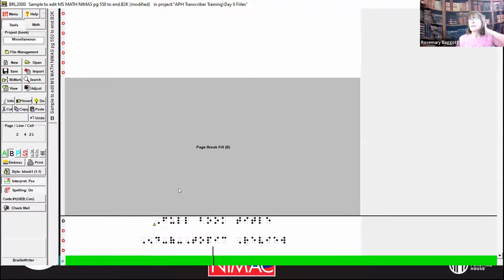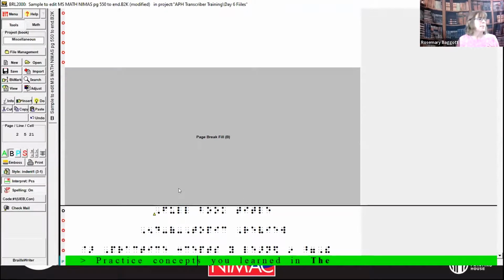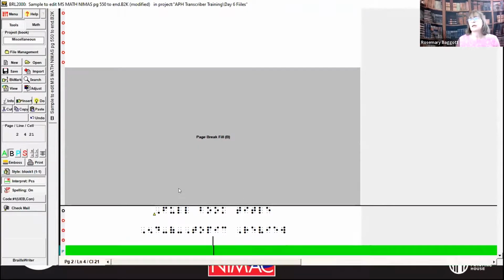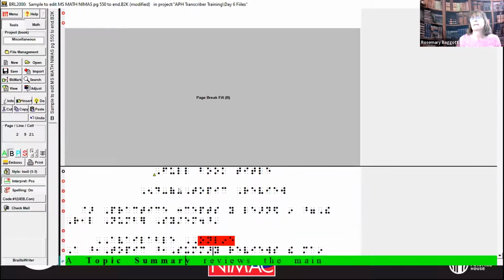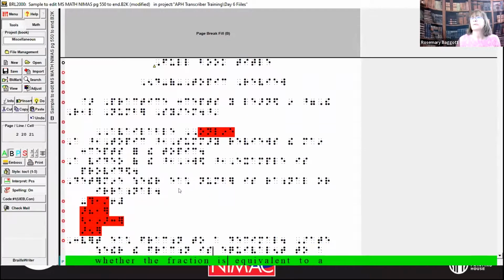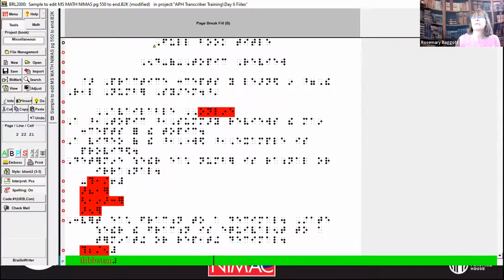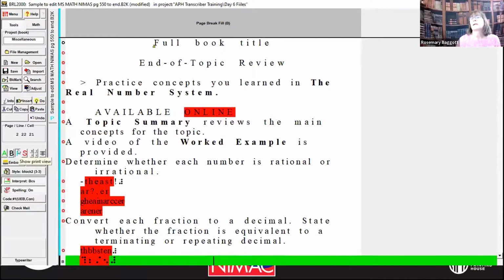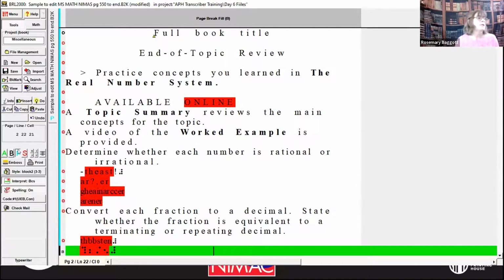Now I'm going to go into this and edit it a bit. So I'm looking at my print copy, which I'll put on print view, but I'm going to put it back into Braille view when I need to edit something because that's how I move quickly. This has already been formatted quite a bit in the NIMAS file.